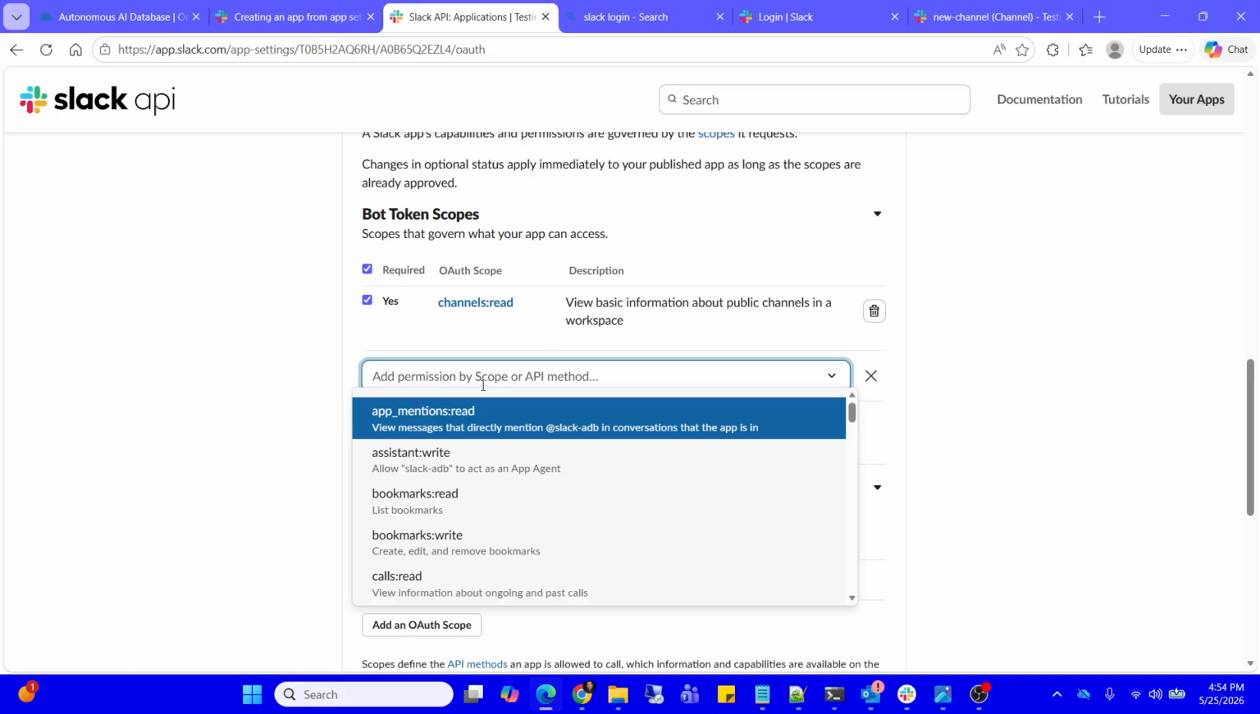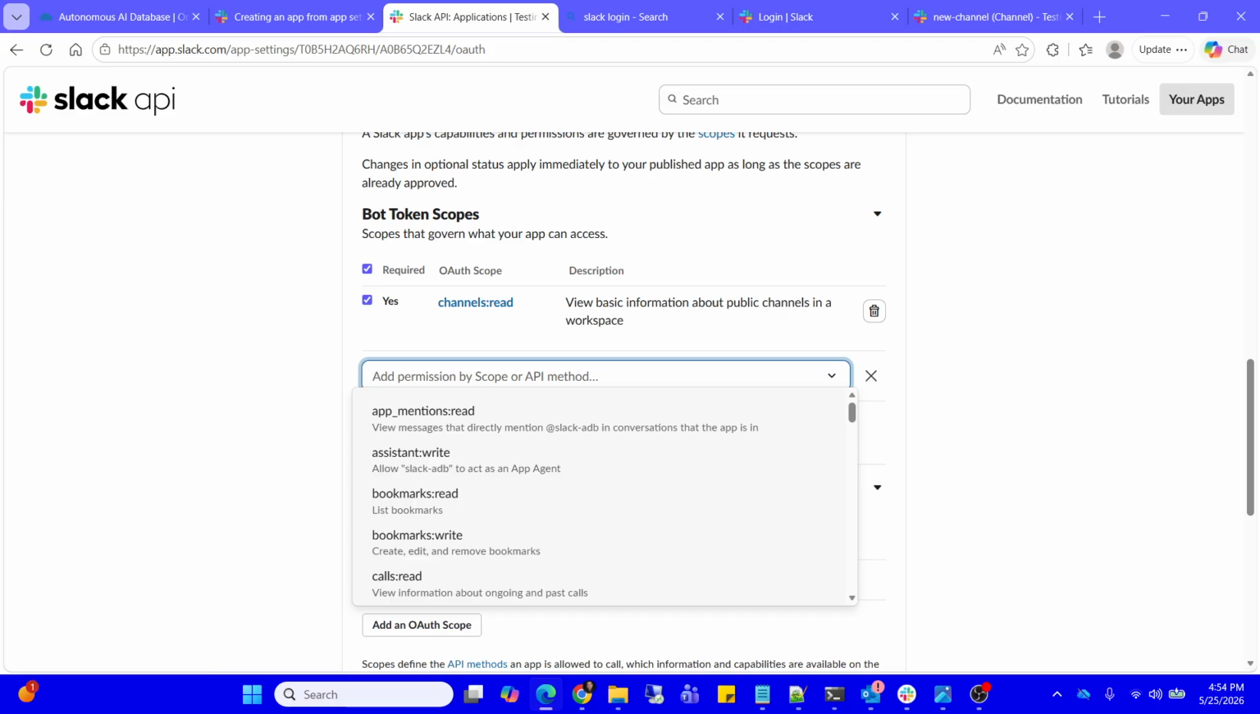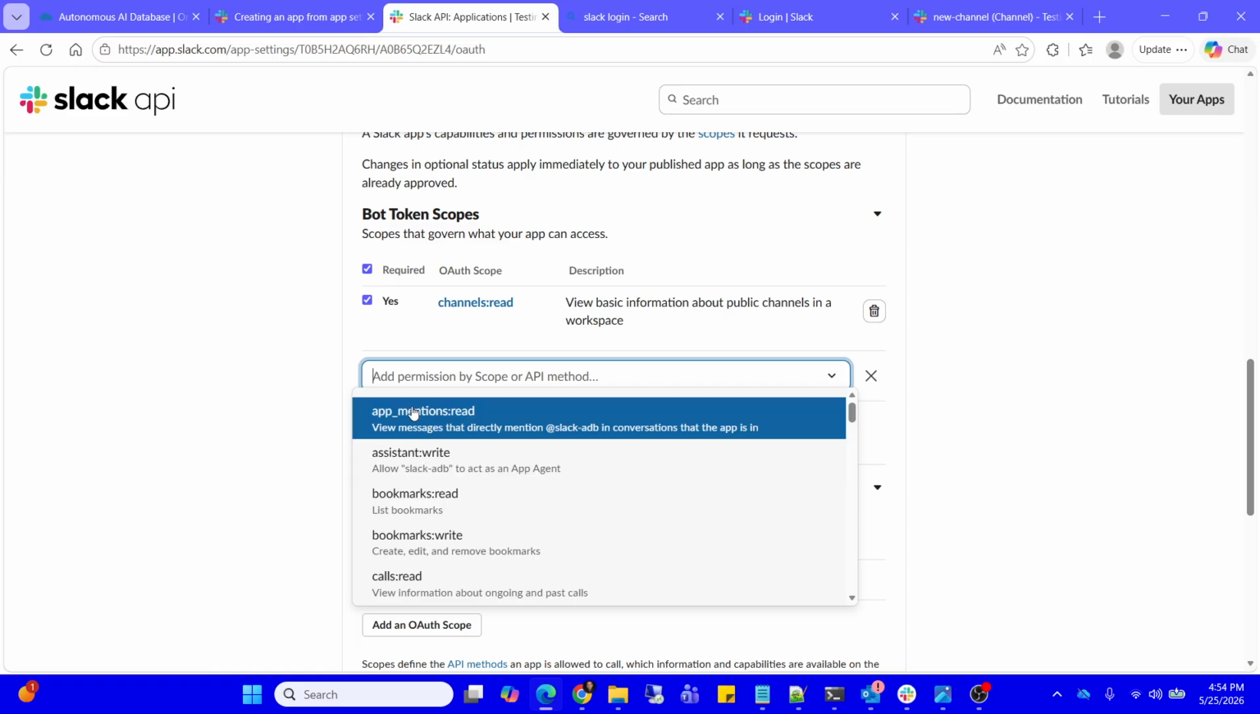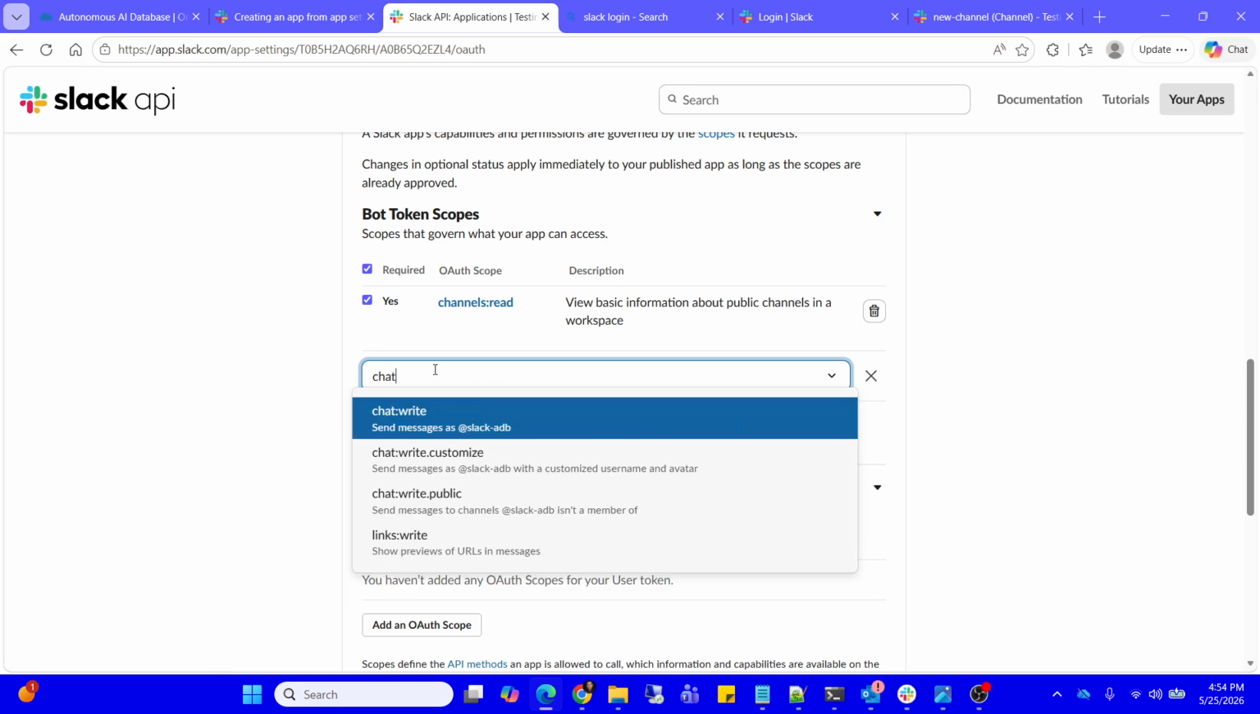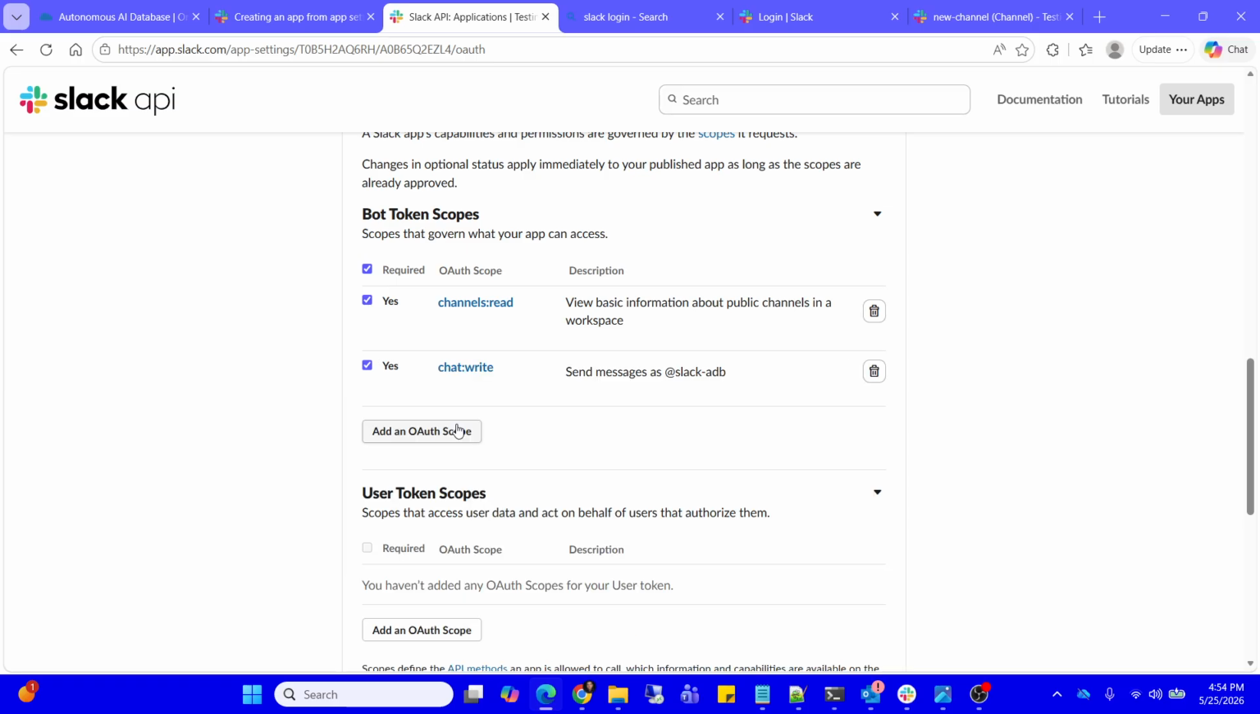Second, what do we have to add? We have to add chat write. Here is that chat write. What chat write will do, you see here, is send messages, right? So chat write is basically this permission scope. It enables you to post messages in approved channels and conversations. So this is how you can send the message.